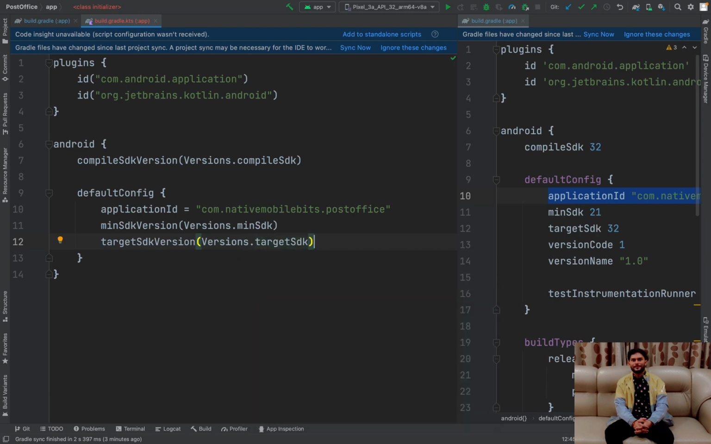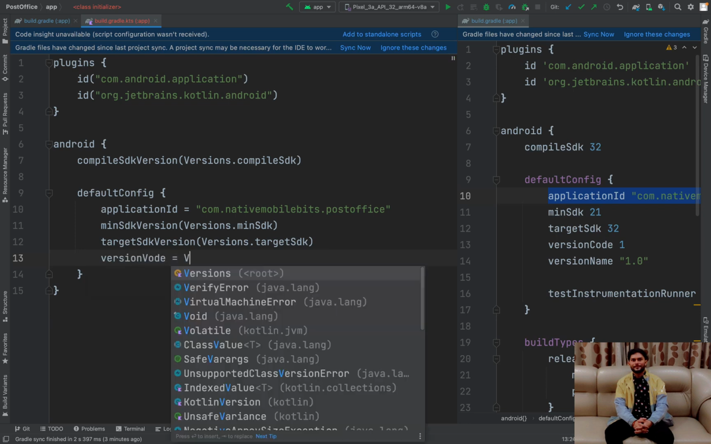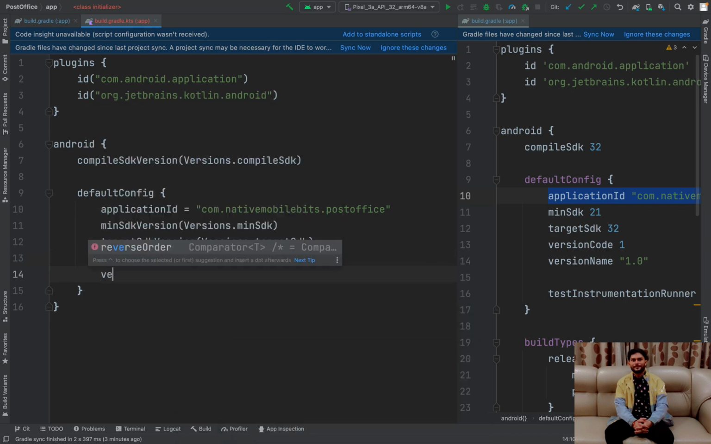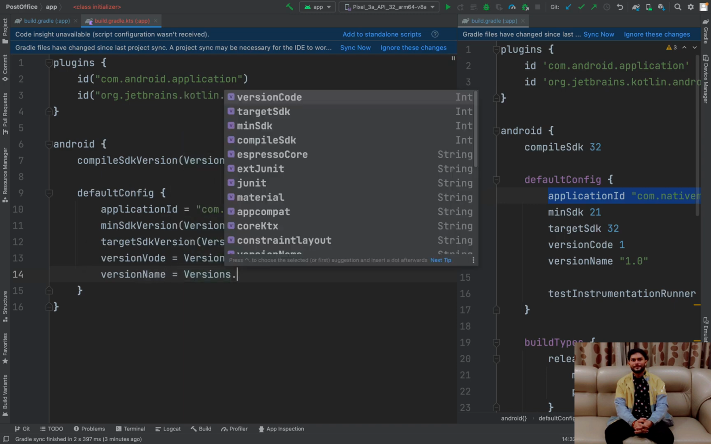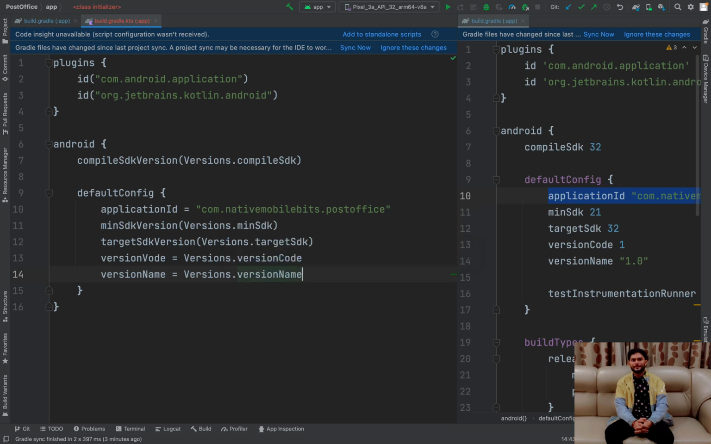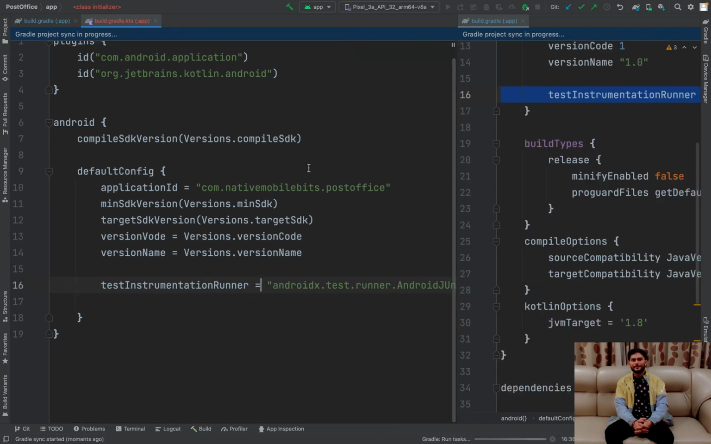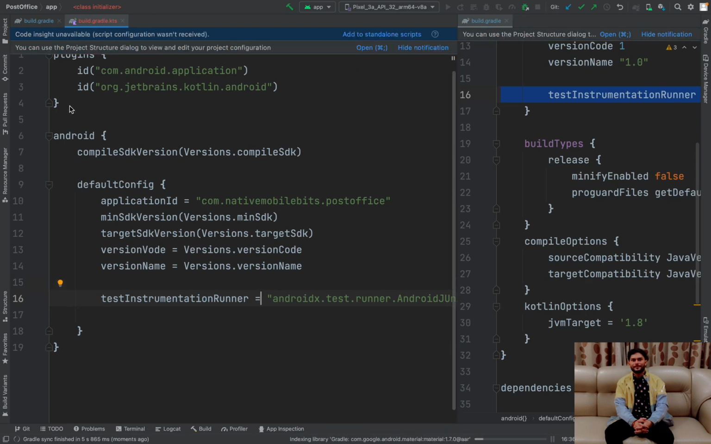Okay, and similarly we will define version code with the help of equal to versions dot version code. Same way version name as well. Okay, like this. The next line is this test runner. For now let's convert this also with the help of equal to. Now sync our project once just to see all of these statements are fine.